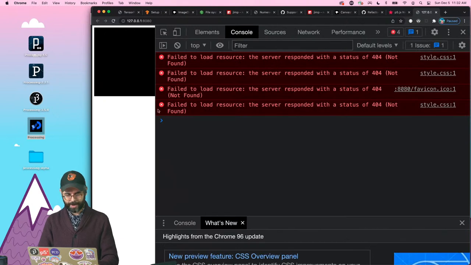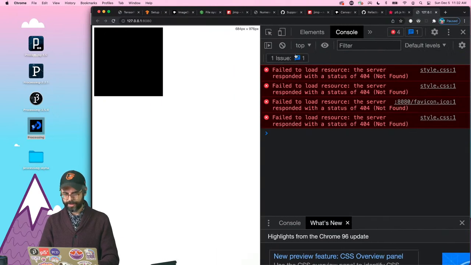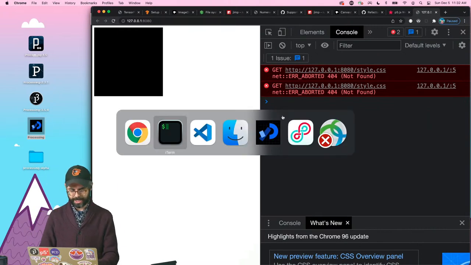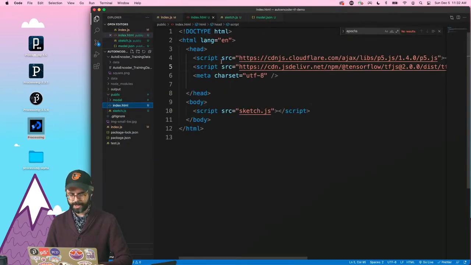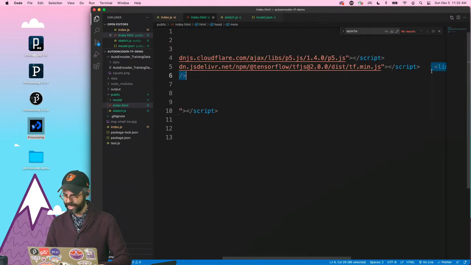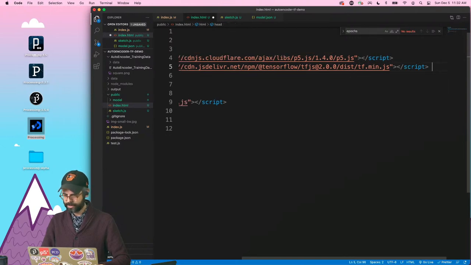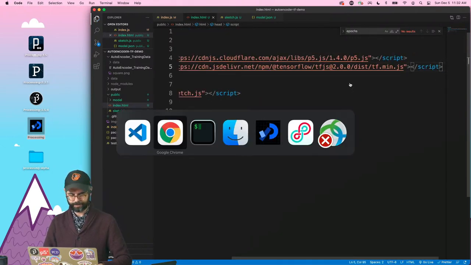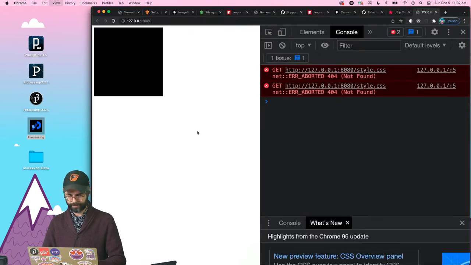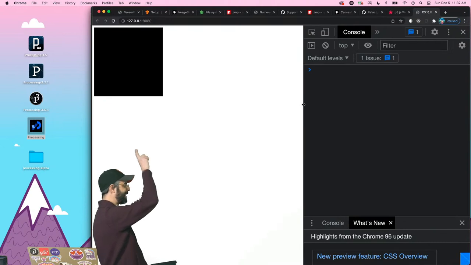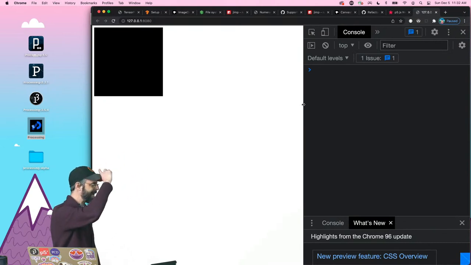And you can see that my p5.js sketch is loading. Oh, style.css, I don't need to worry about that. I don't know how this got over here. Well, let's get rid of that. Great. So now the goal that I have is to see an output image in that canvas.